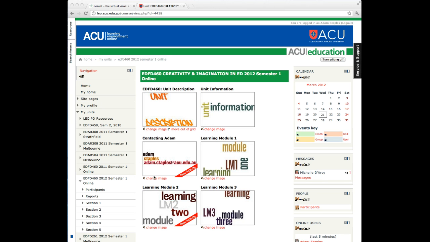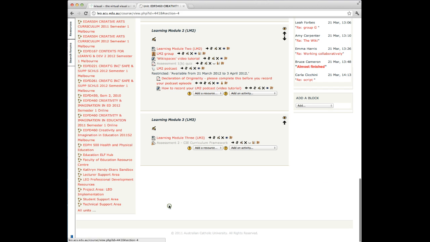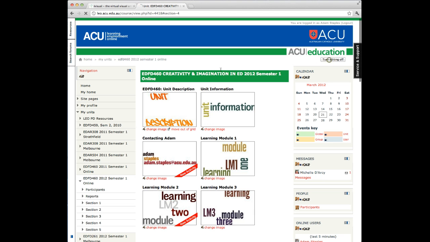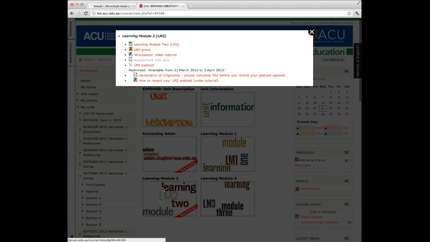So you want to click onto the Learning Module 2 folder, and I'm just going to switch my staff access off so that I can replicate what you see. So go into Learning Module 2 and open up or click on LM2 Podcast. So this is opening up the software that will allow you to actually record the podcast.